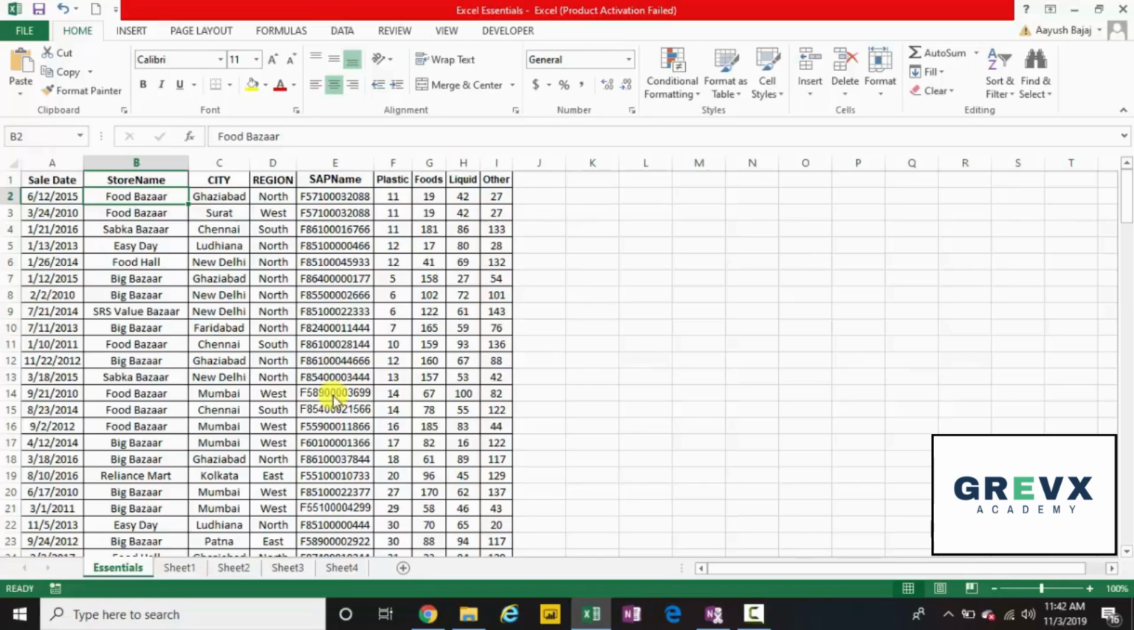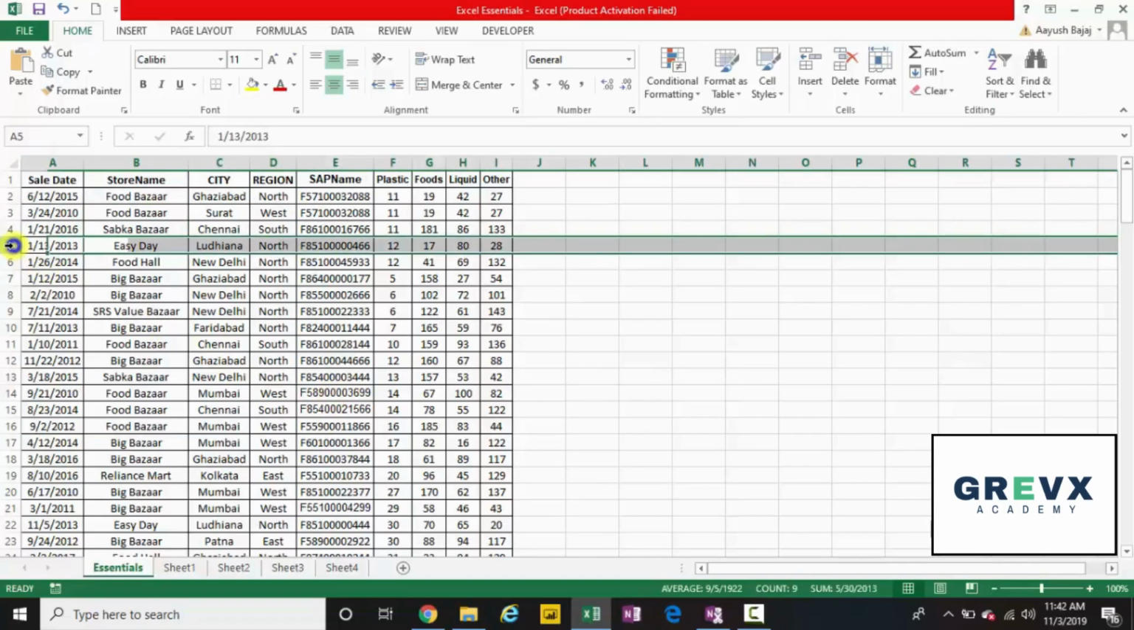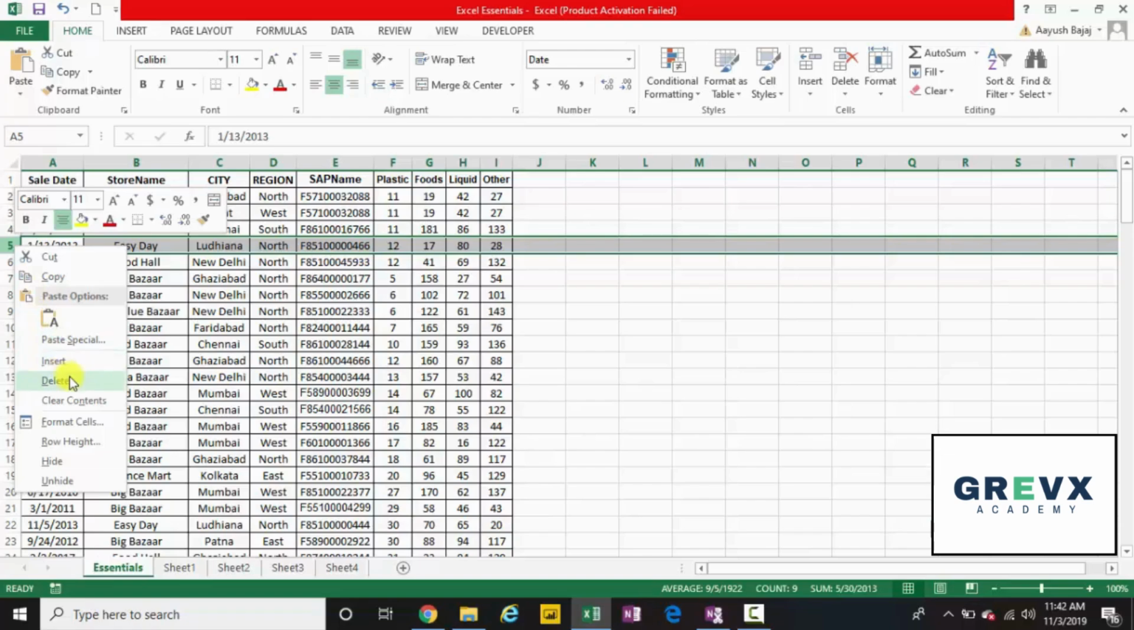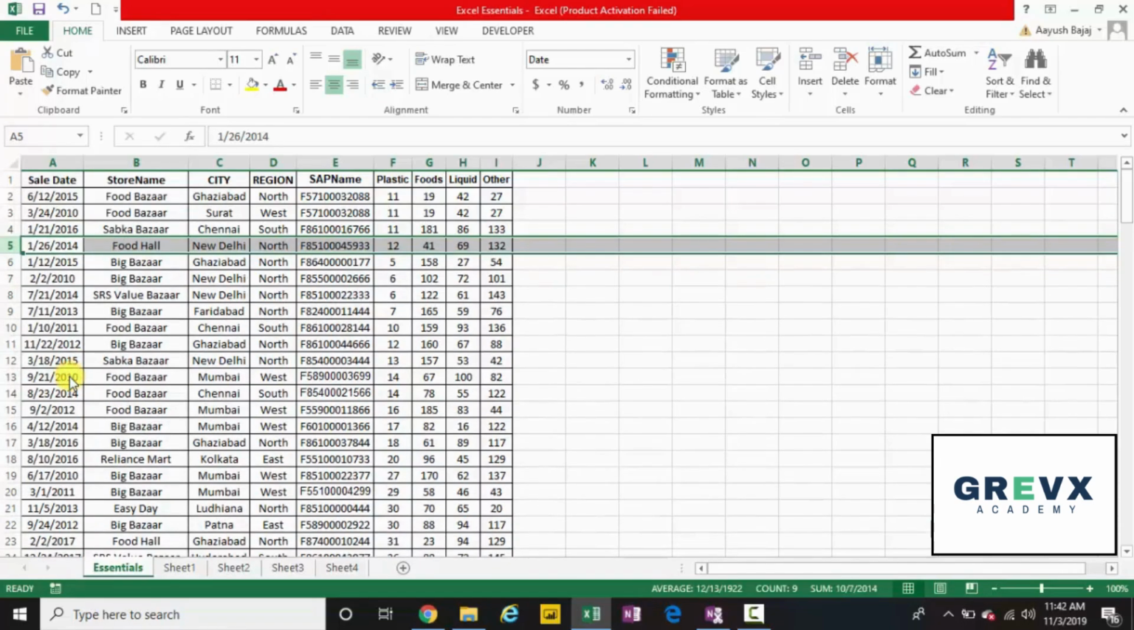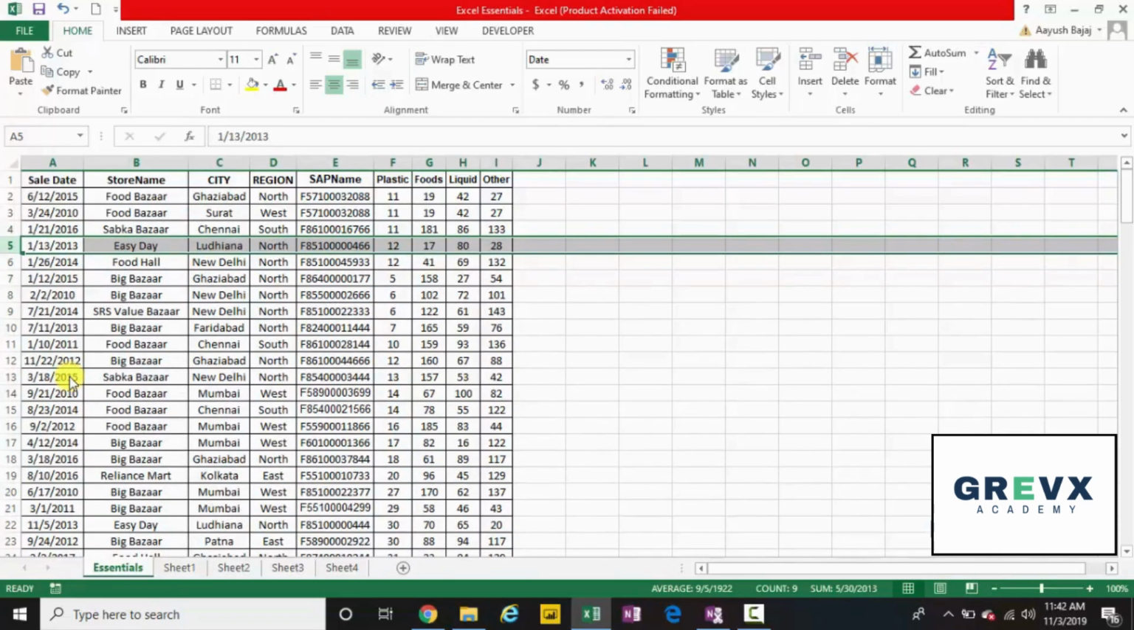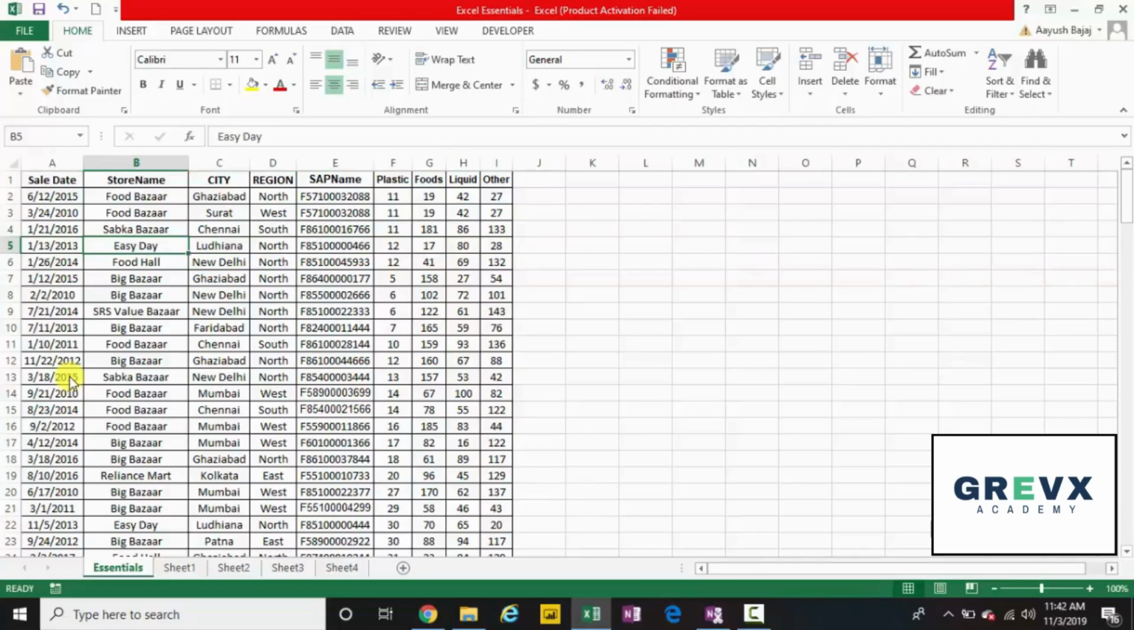So let's assume I want to delete row 5. How do I do that? The first one is I use my mouse, right click and click on delete. It deletes the row, right? What if I want to delete this Easy Day data from row 5? How do I do that? The first alternative is to use the mouse.